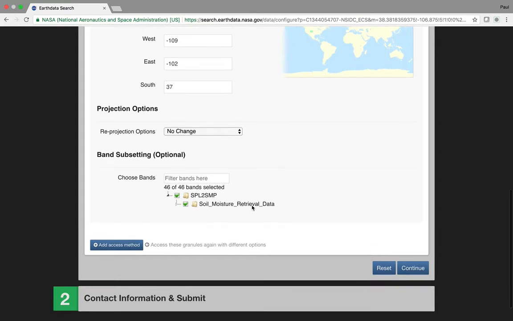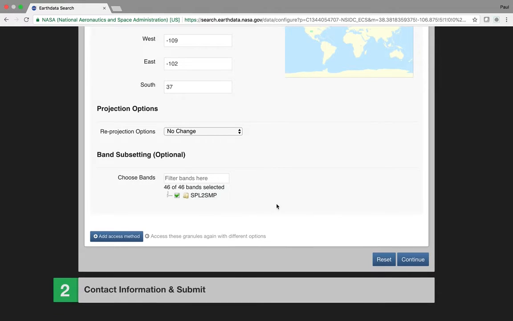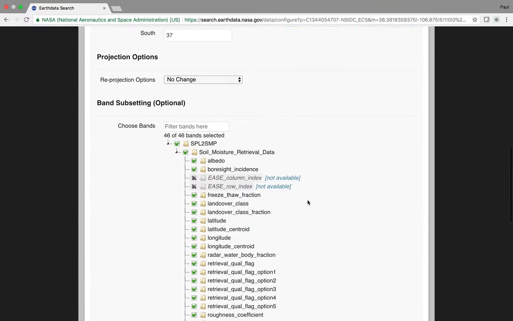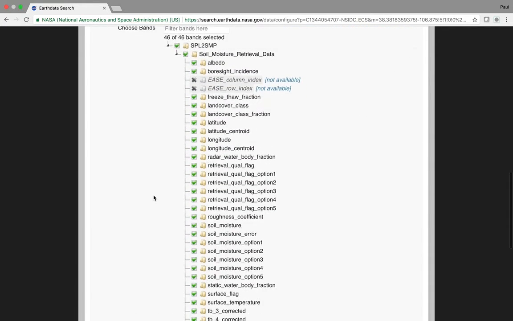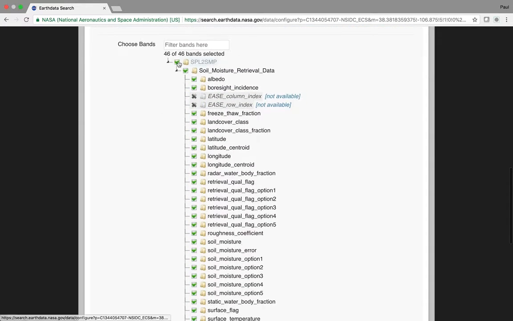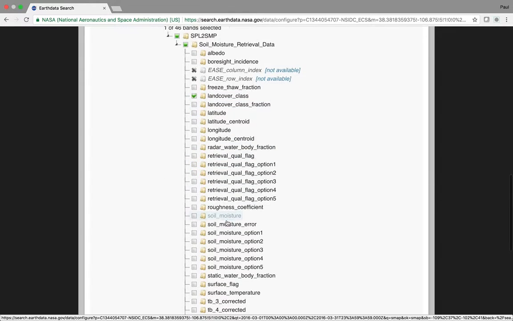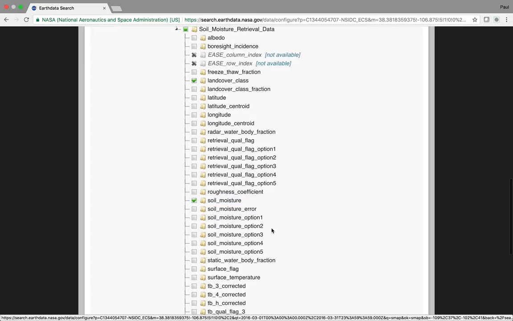And then lastly, we're going to change our parameters that will be delivered and create a unique parameter subset. So as you can see, SMAP has lots of different parameters. We're only going to get 2, so you can clear that whole list by clicking that top box there, and then you can go down and check the ones that you would like. For this, we're going to choose land cover and soil moisture.